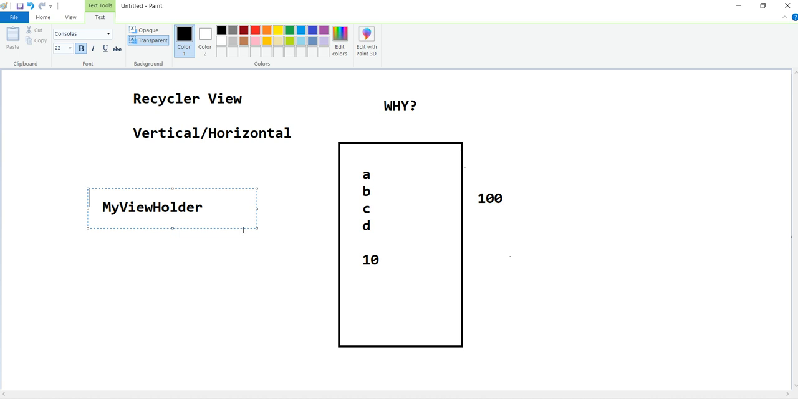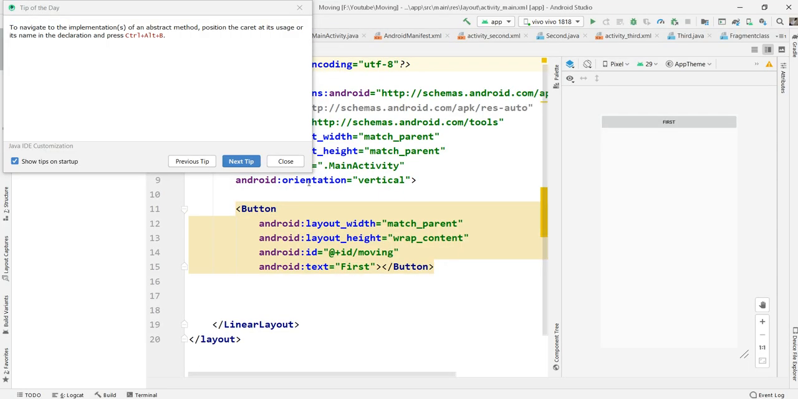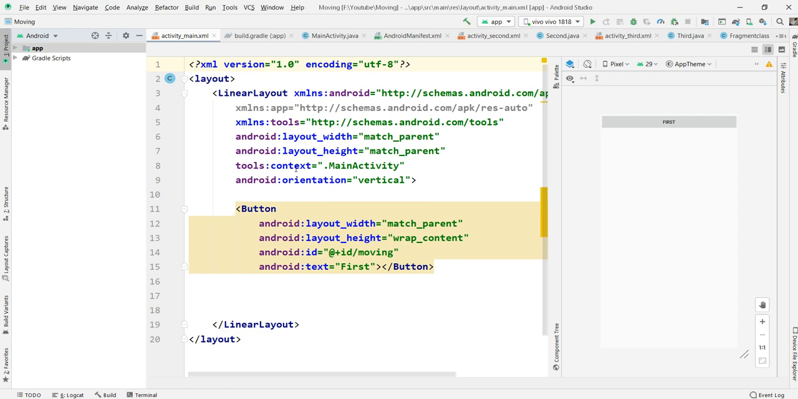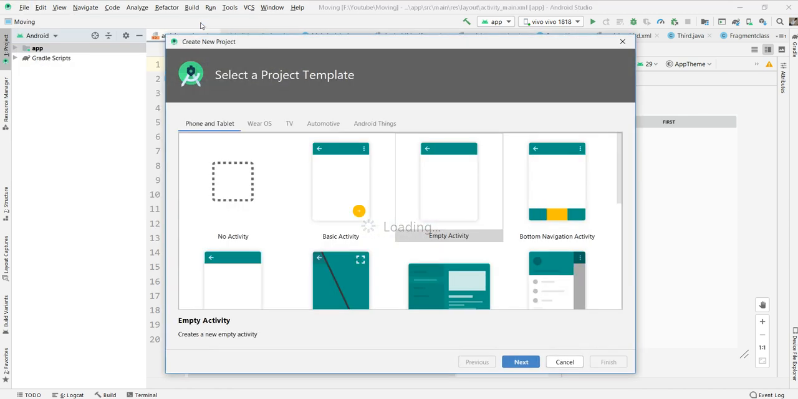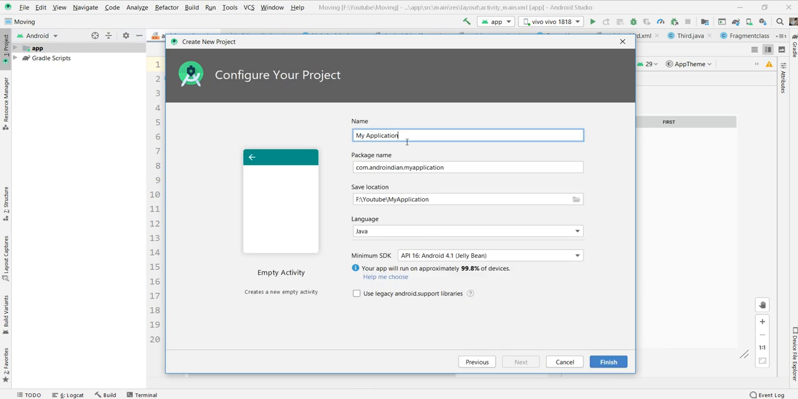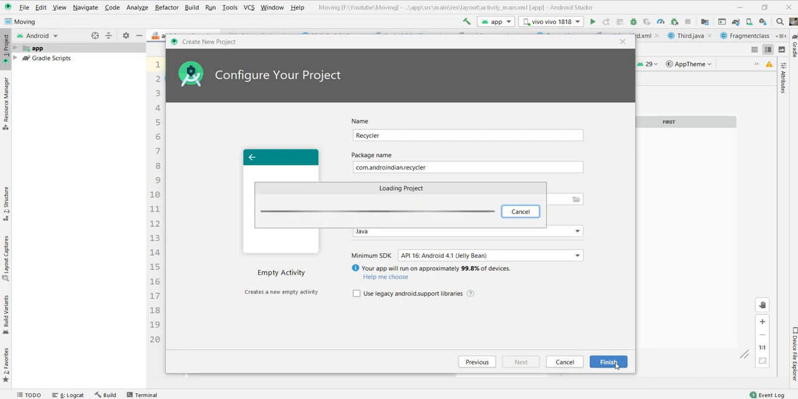So how is that possible, we can see here. I'm creating one new project with the name RecyclerView. With this RecyclerView I want to show contacts, how contacts are displayed in a RecyclerView. So first it's creating the project.